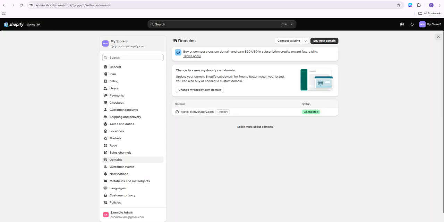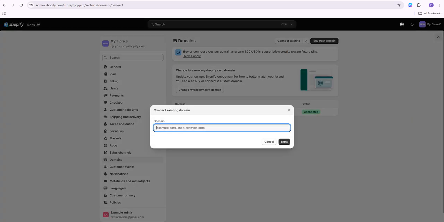Enter your domain name and click Next to continue. Now, log into your domain registrar and open the DNS management page. Update your DNS records using the values provided by Shopify. Typically, you'll need to point your A record to Shopify's IP address and your CNAME record for www to Shopify's designated address. After that, return to Shopify and click Verify Connection if the option is available.